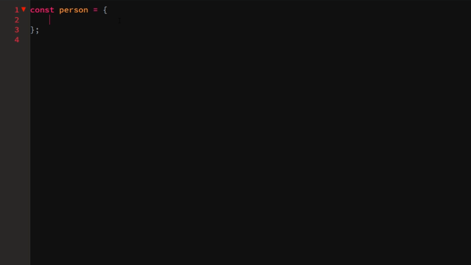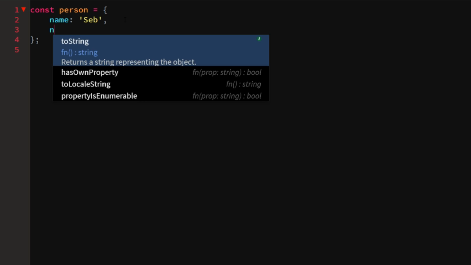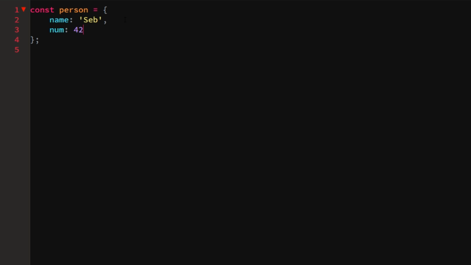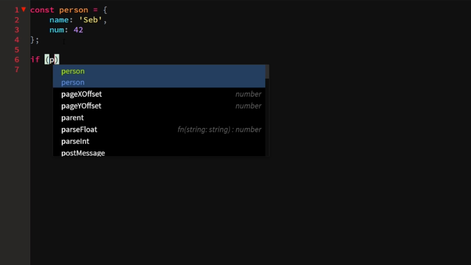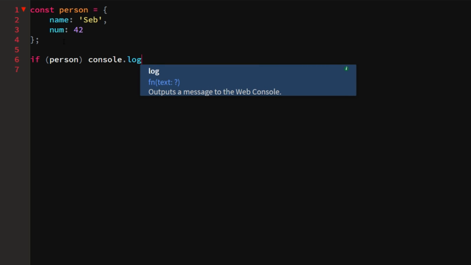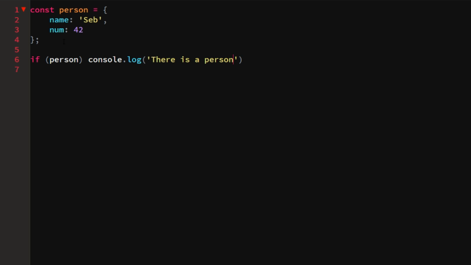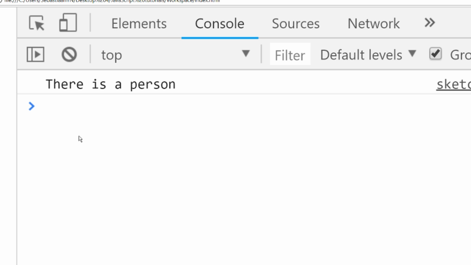So I'm just going to declare a person, and I'm not going to do a whole lot of work. I'm just going to say name is Sep. And the number that I'm going to give him is 42. I'm sticking with 42. So if person, we want to log there is a person. Now because person is an object and even empty objects are evaluated to true, a person is an object which is filled, so it will also be true. We will log there is a person. Okay, so if we check this, we would see there is a person.